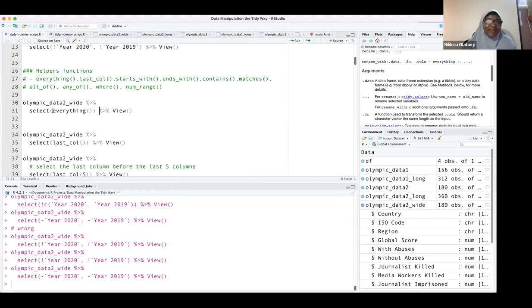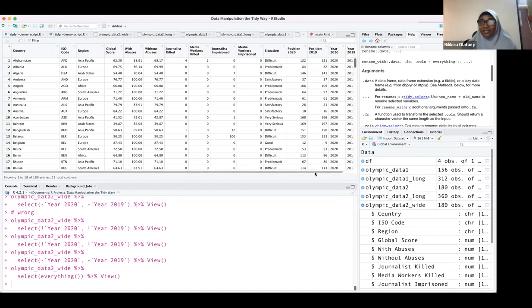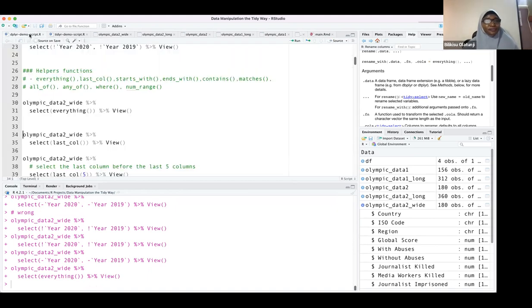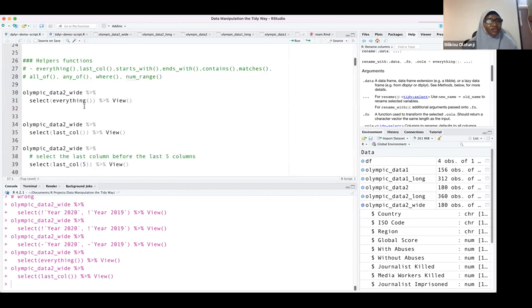So we can use this. The everything function brings back all your variables. So this returns everything, all variables in your data set, that's your table or your data frame. Then the last column, just like you would want to say, I'm going to select the last column in my data frame. This helps you with that. So it returns back the last column there. Okay, so another way we can do this is select this.